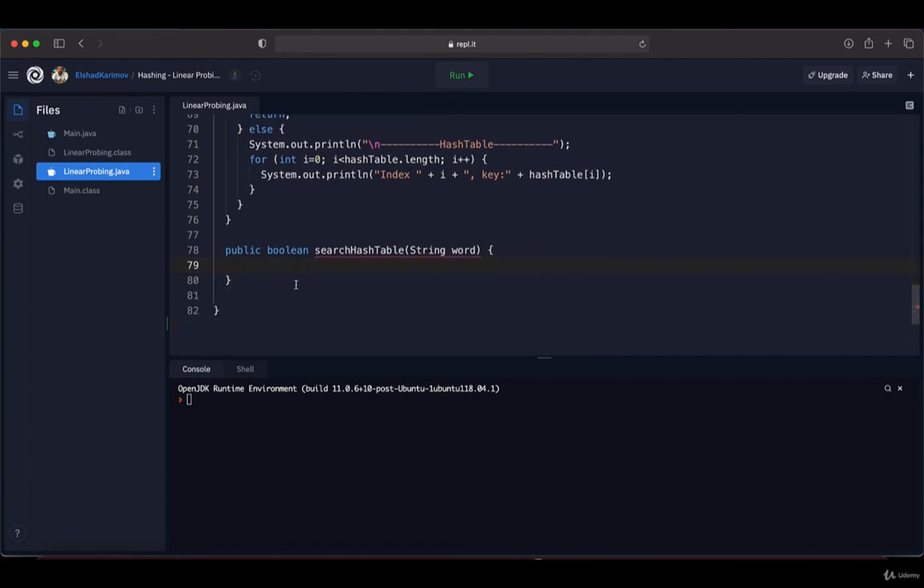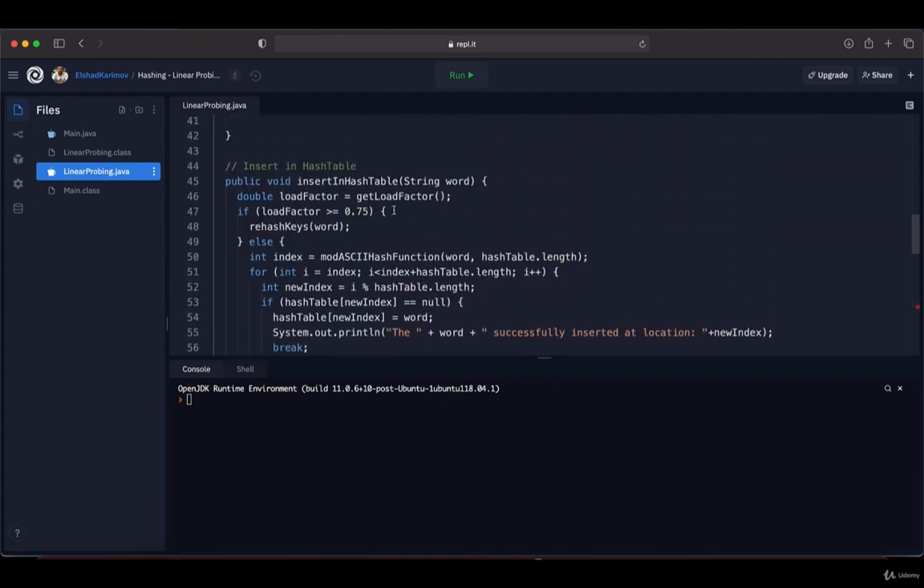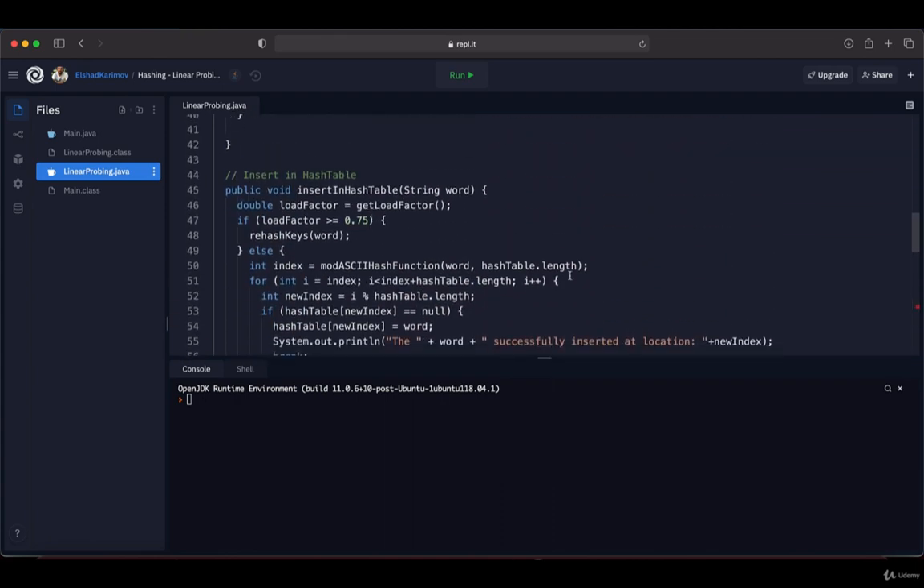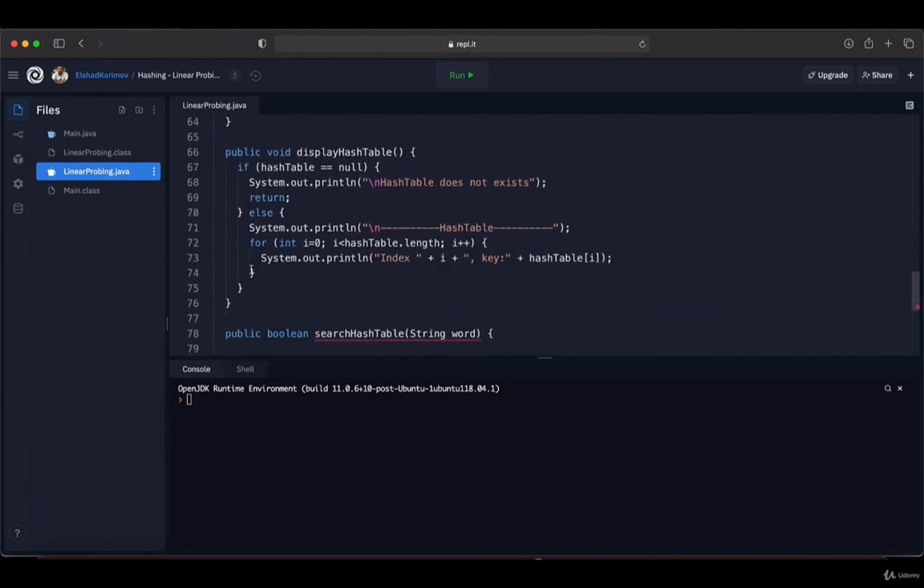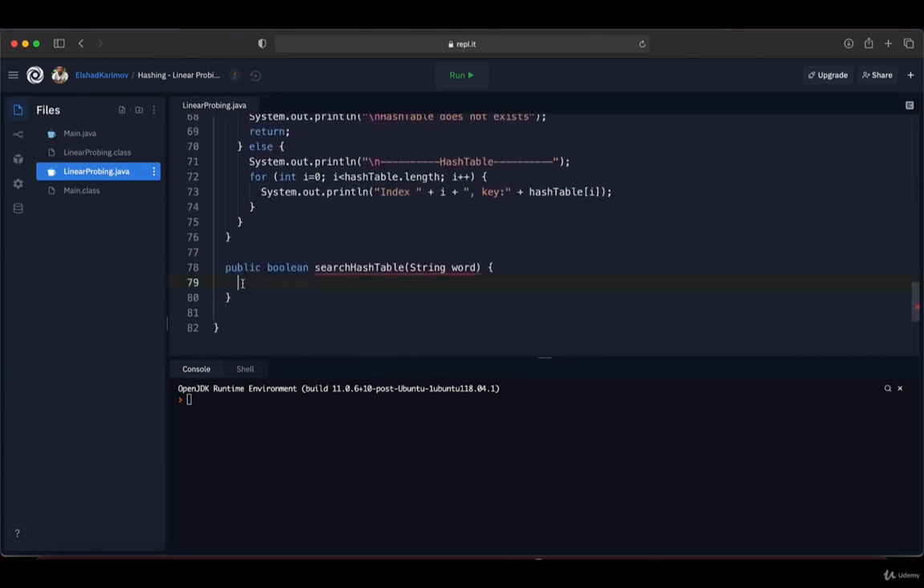Now the first thing that we are going to do is calculate the index based on the hash function. As you remember, when we were creating the insert method, we calculated the index based on the hash function that we created before. So I'm just going to copy this part from here and paste it inside this search method. After calculating the index, we need to loop through the hash table to find the element that we are looking for.